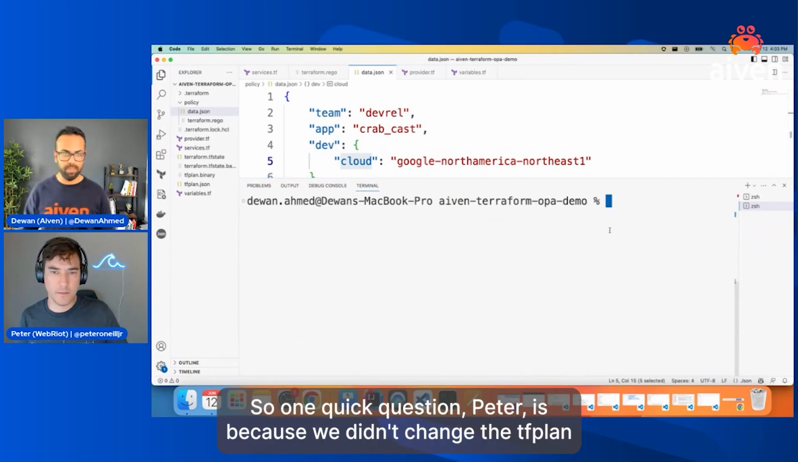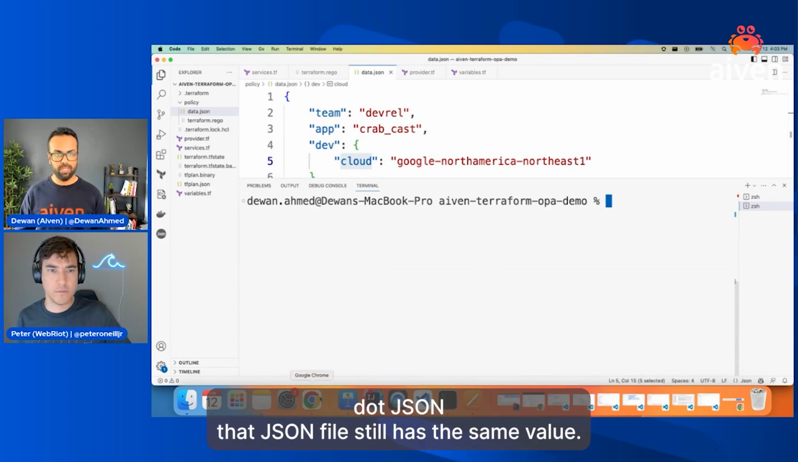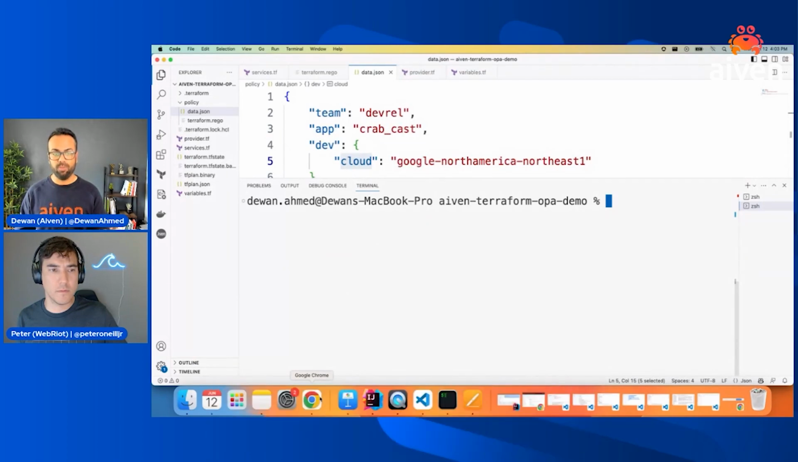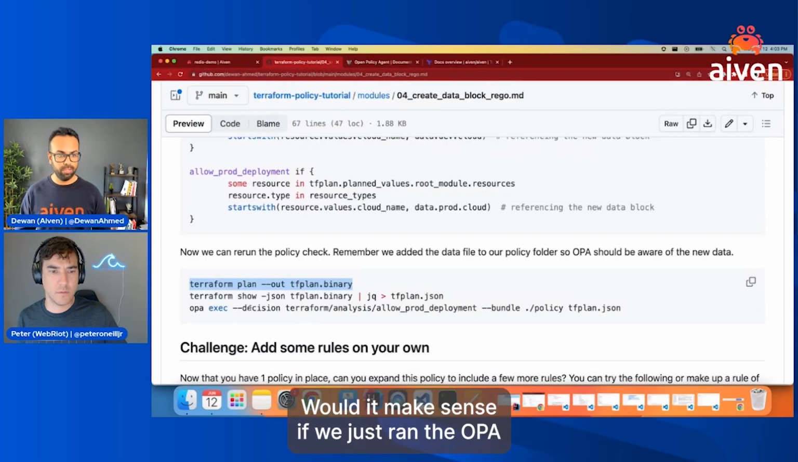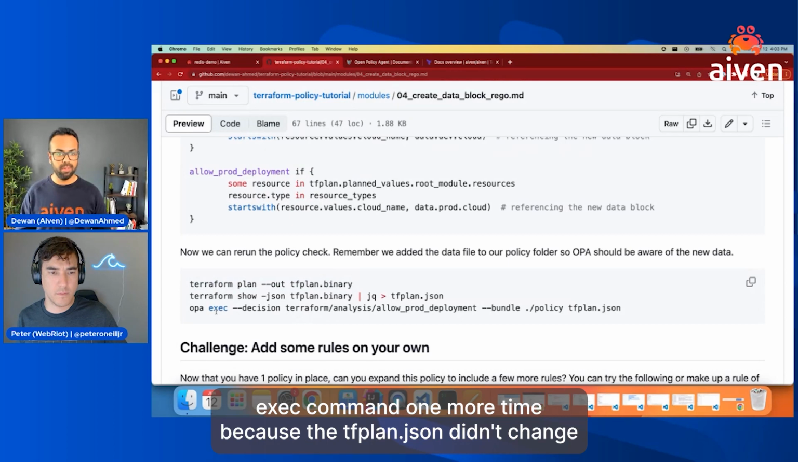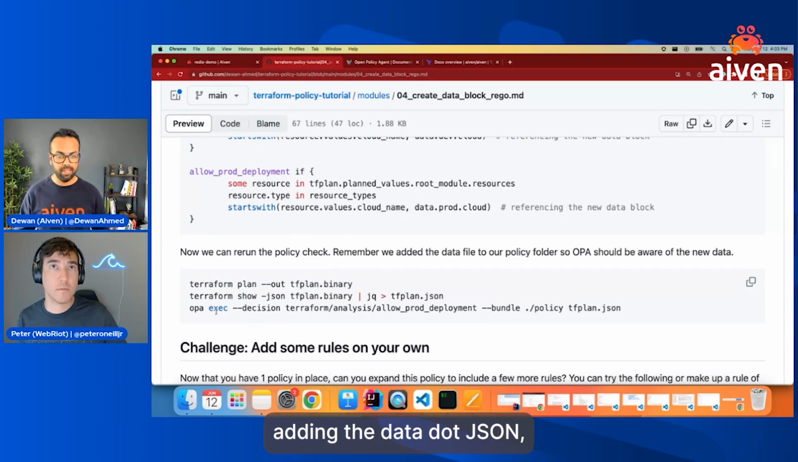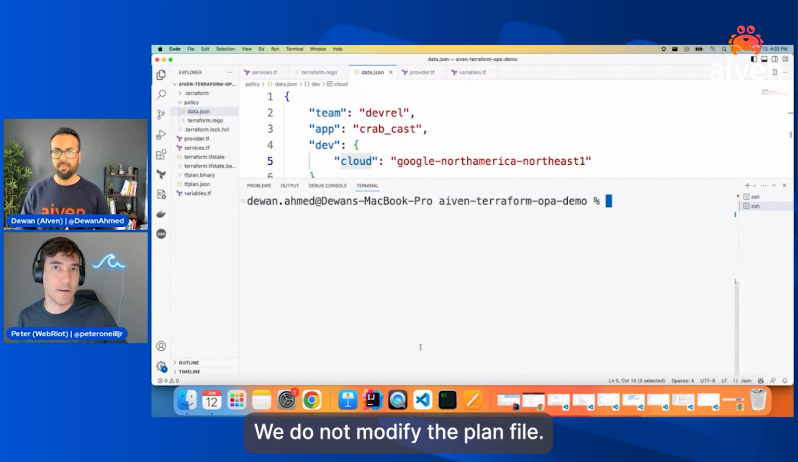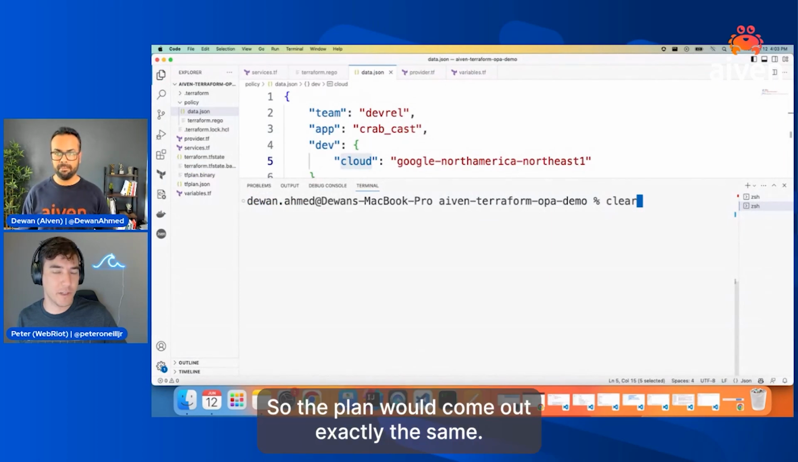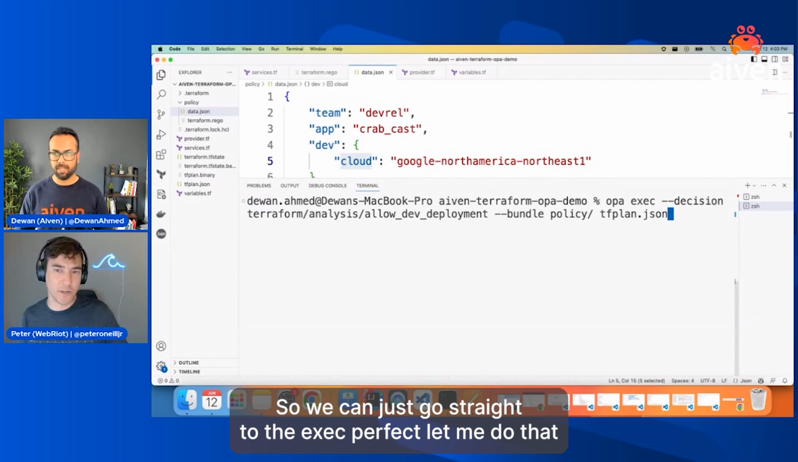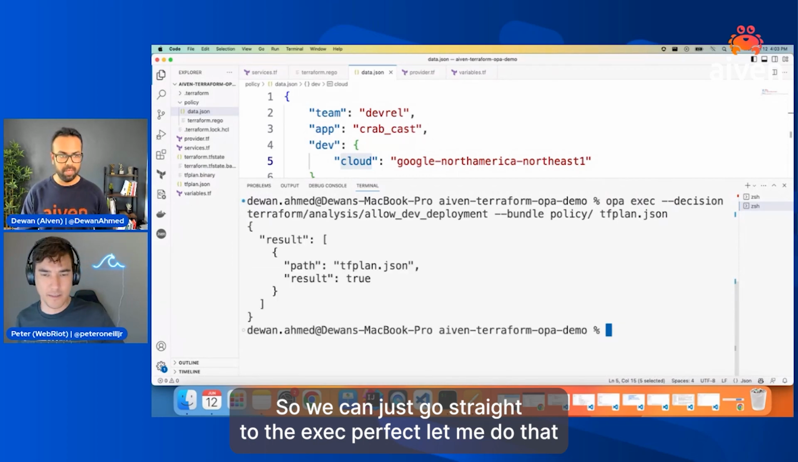All right. So one quick question, Peter, is because we didn't change the tf plan.json, the JSON file still had the same value. Would it make sense if we just ran the OPA exec command one more time? Because the tf plan.json didn't change. We're only changing it in the policy file and then adding the data.json. You are correct. We did not modify the plan file, so the plan would come out exactly the same. So we can just go straight to the exec. Perfect. Let me do that.